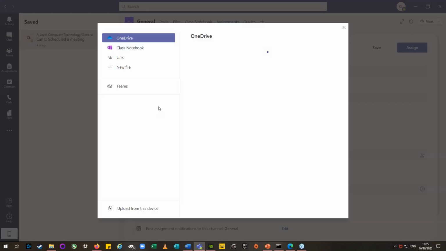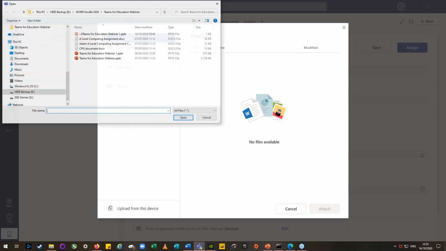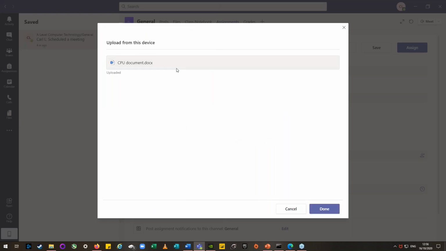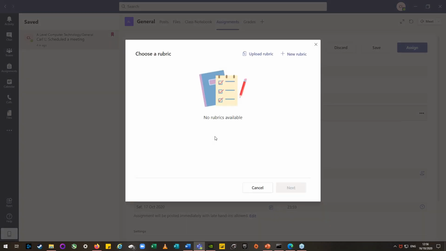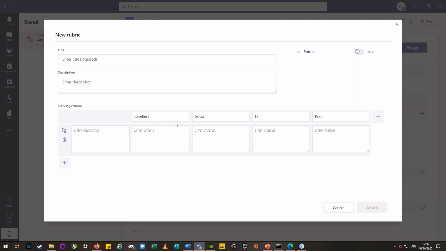I can add resources, so I'm going to add this Word document. Let me move this over here. So I'm just going to go into upload from this device, and I've got one I prepared earlier. So I'll upload this document and hit done. Then the point system. With the point system, you can add a rubric. So you can use existing rubrics. Once you've started creating them, you'll have lists of them within here, but I'm just going to create a new one.